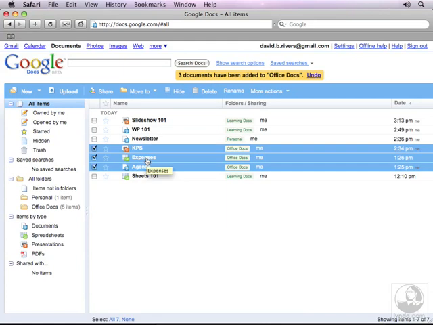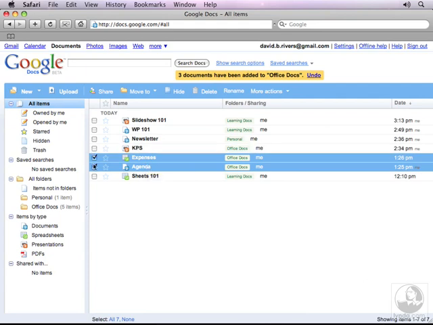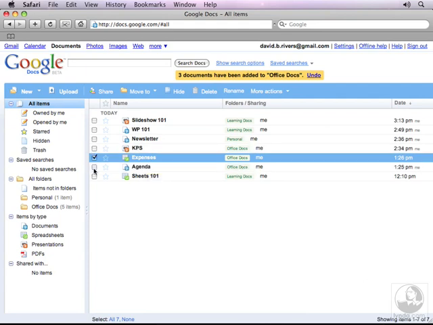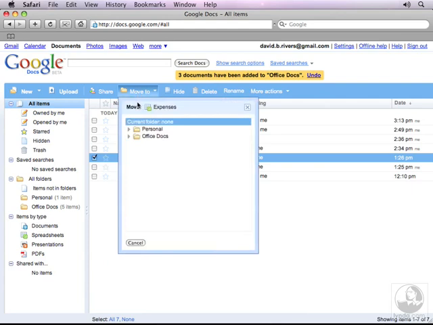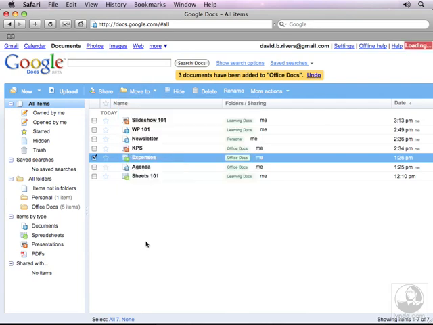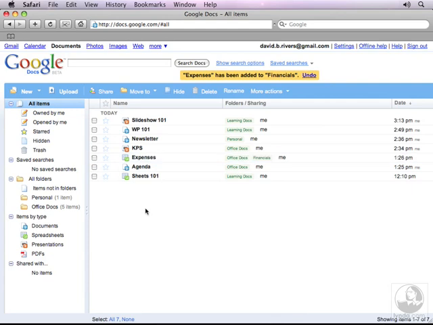So can I move it from here into that folder as well? You bet. These documents can exist in multiple folders even though they only exist in reality once. So with Expenses still selected, I can go up to Move To. I'm going to expand Office Docs and click on Financials, then choose Move to Folder. And you'll see that now it's actually located in 2 folders. In reality, it's tagged with these 2 different folder names. So that means I'll be able to access it from either of those folders.